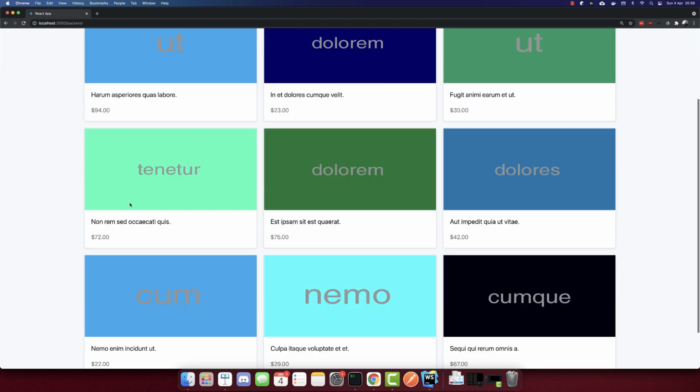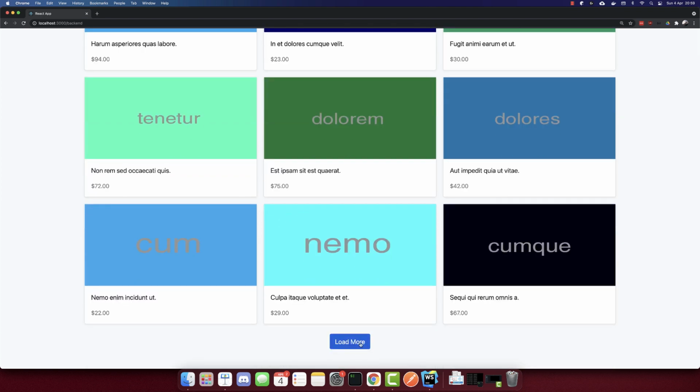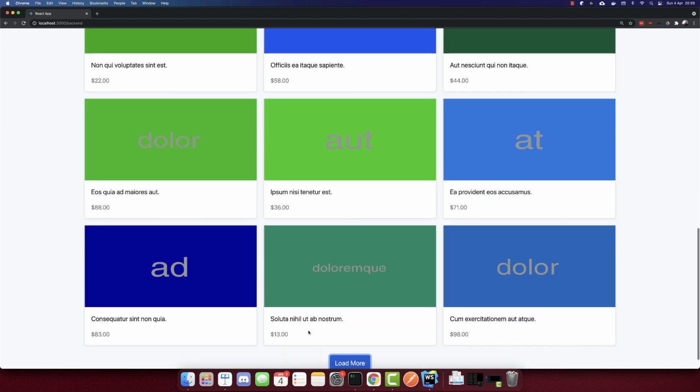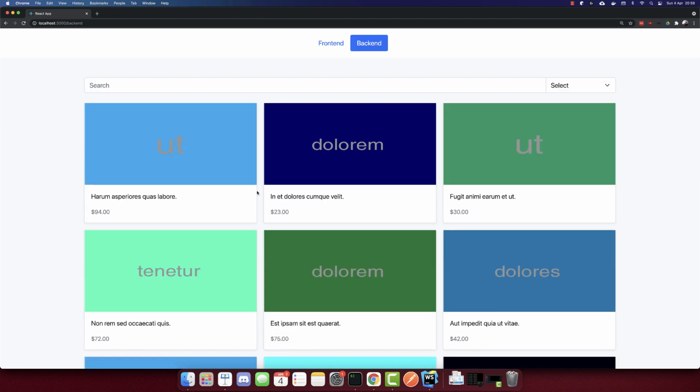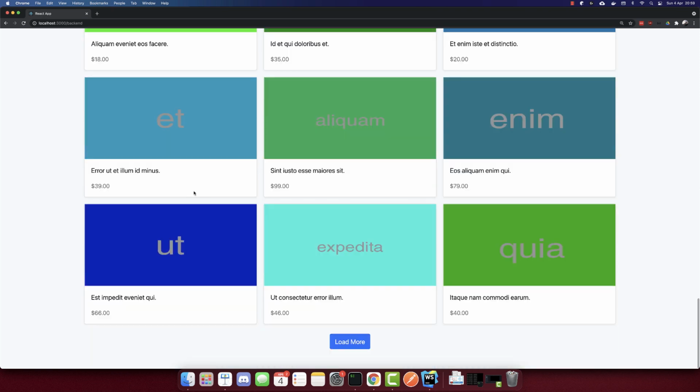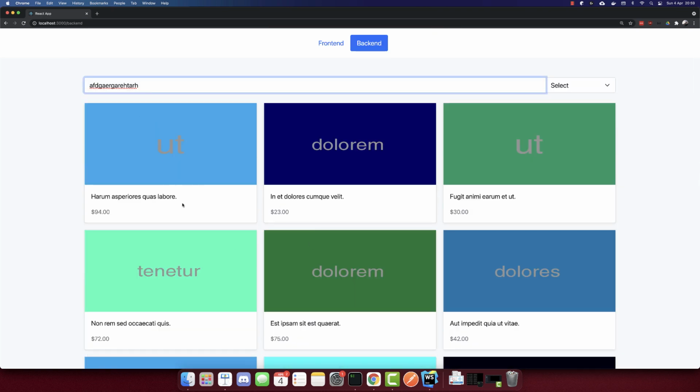We have 9 items here, click load more, and as we can see we are loading more items. Still we have another problem. If I search right now, we are getting also more items and we are not going back. So why does this happen?